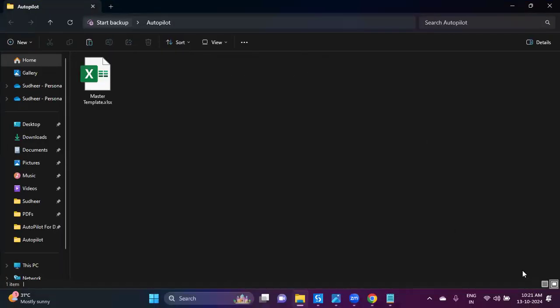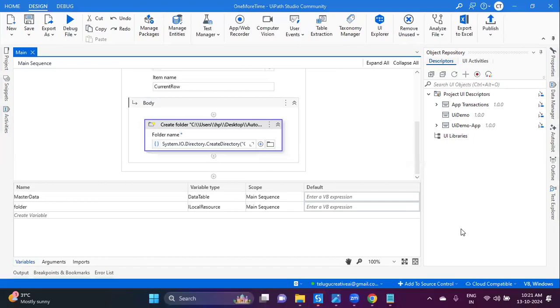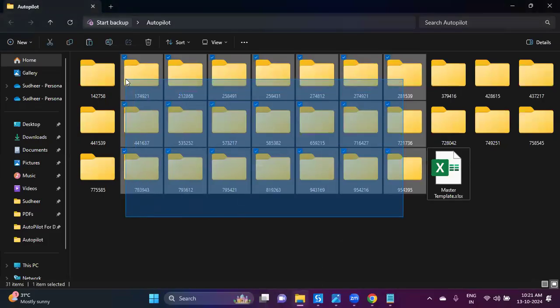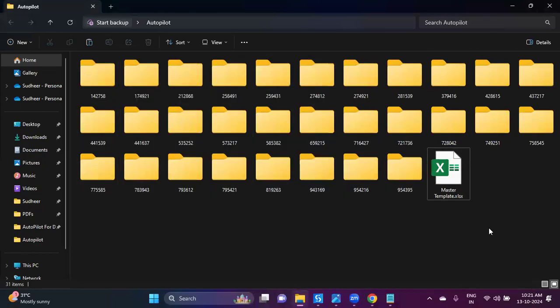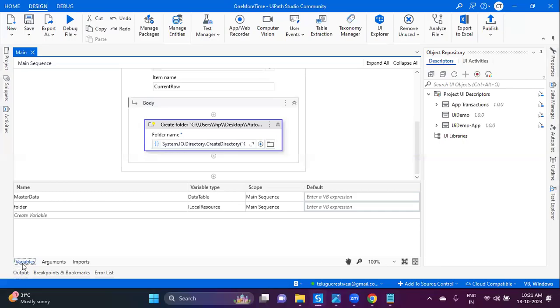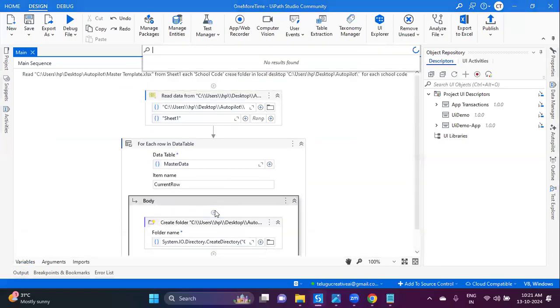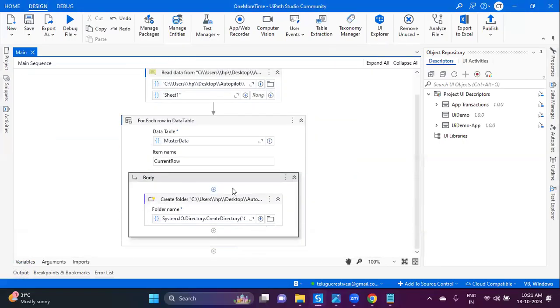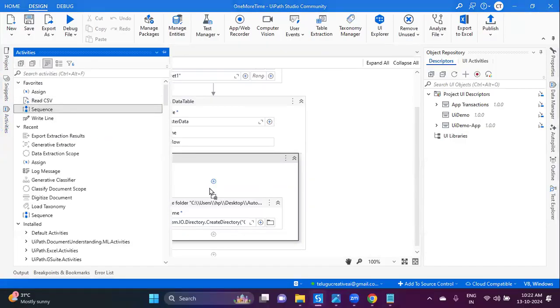Let's see. It has only one file. Okay, so no errors. It's created the folders. So now, for example, in between, I'm just taking the sequence here.